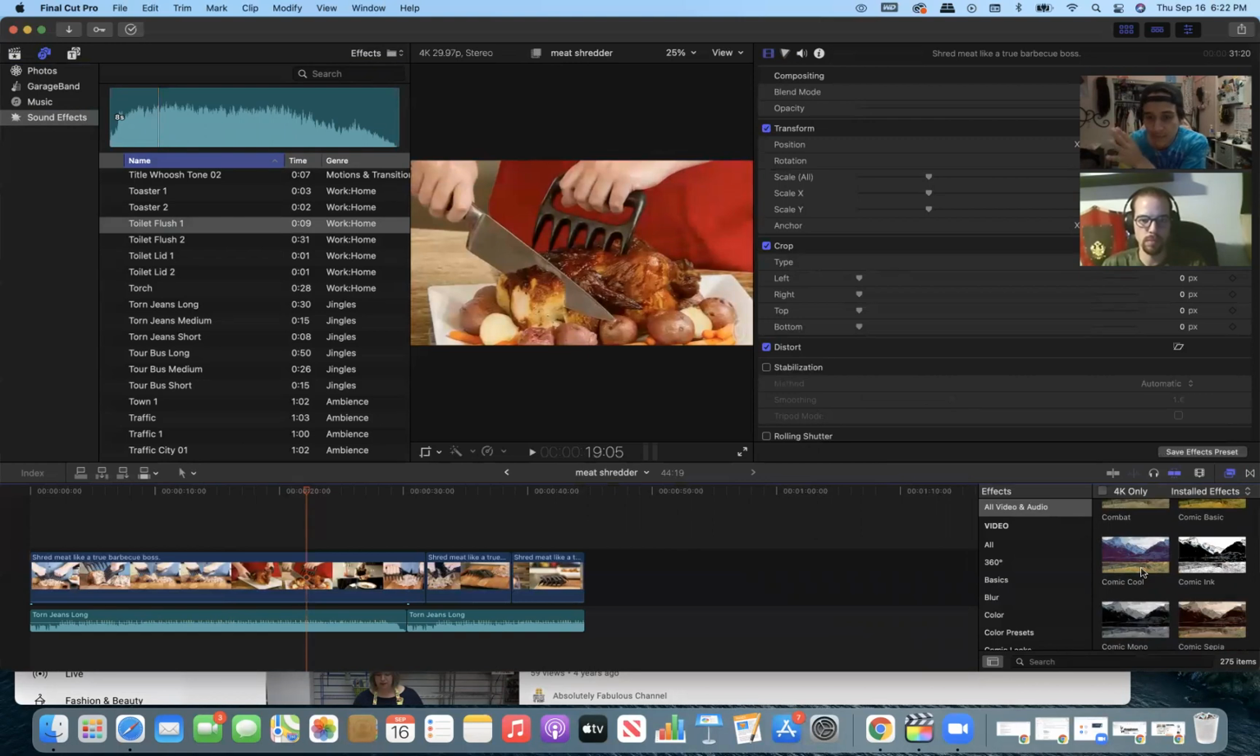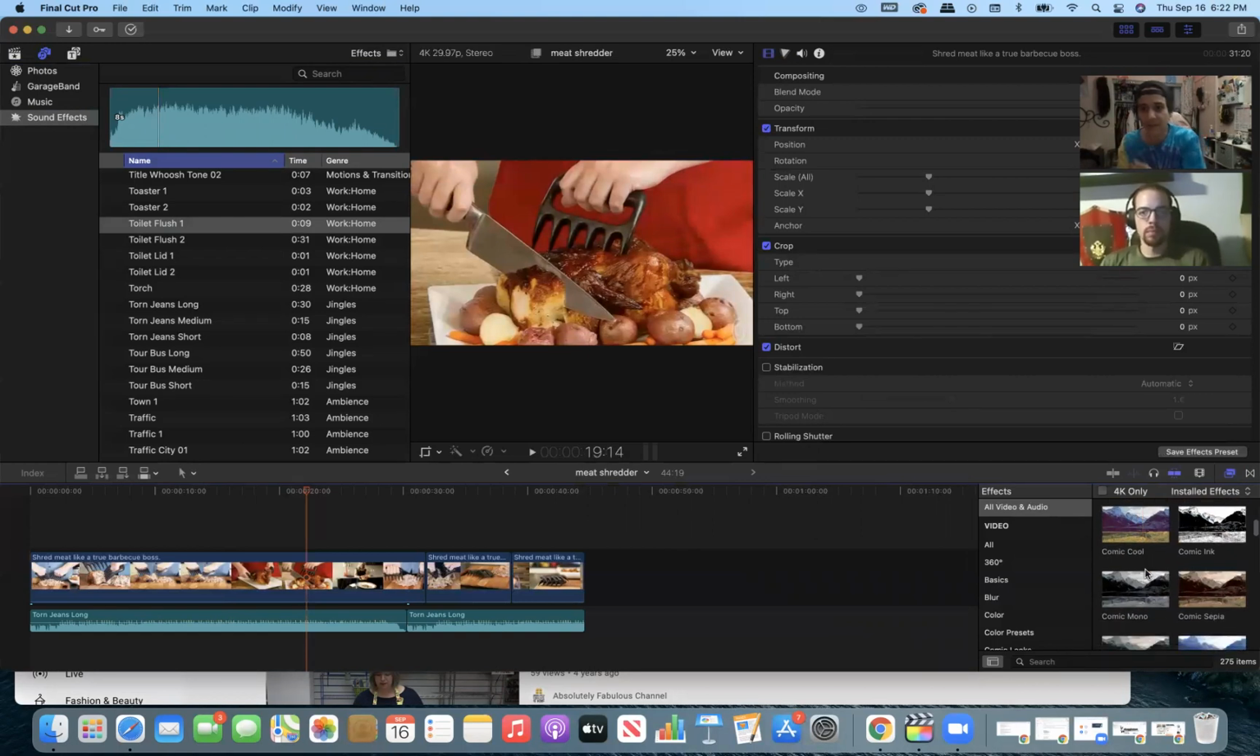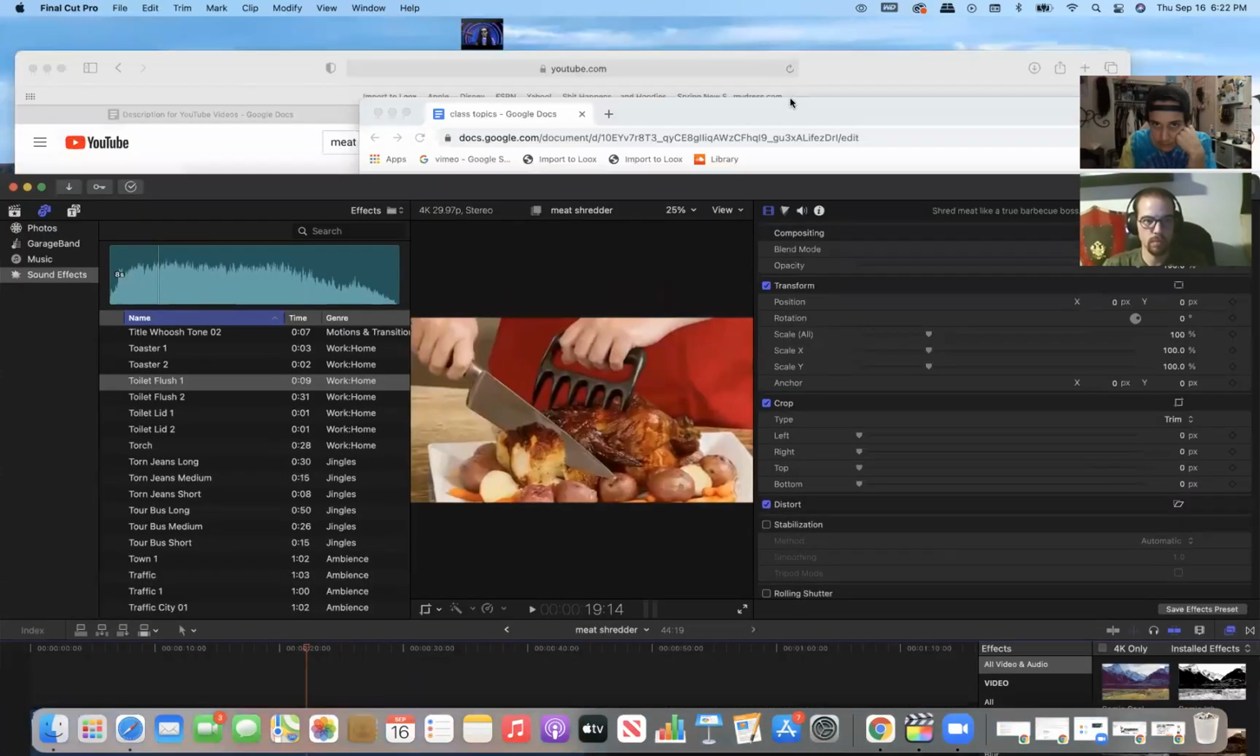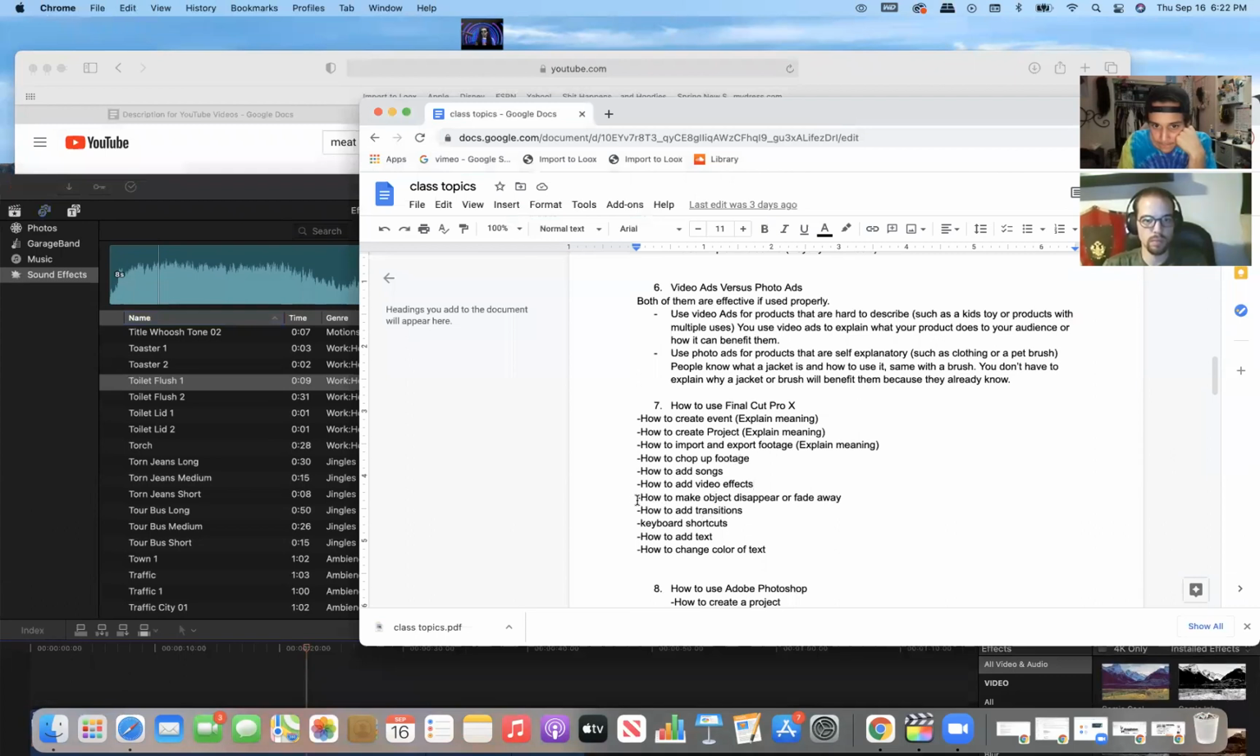Yeah, it's like the simplest, best video editing software out there. And you can do pretty much anything with it. So let's see. So now for the next. How to make an object disappear or fade away.